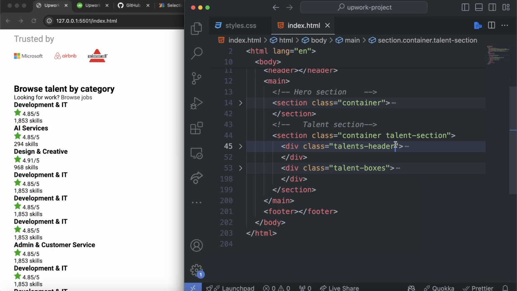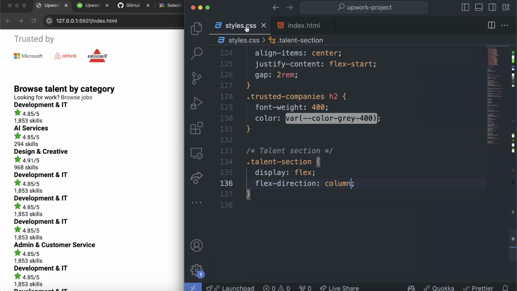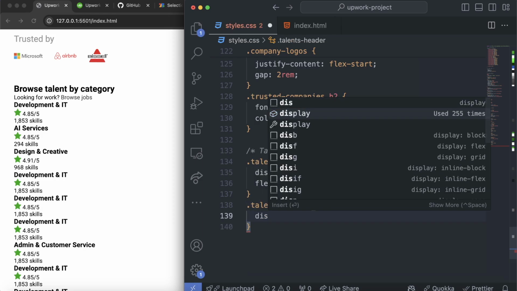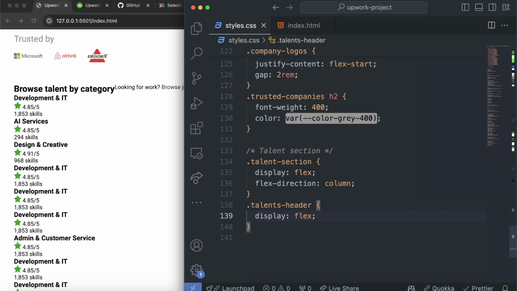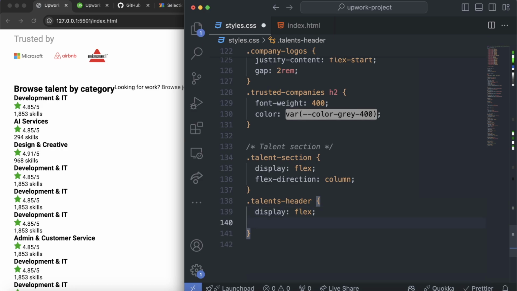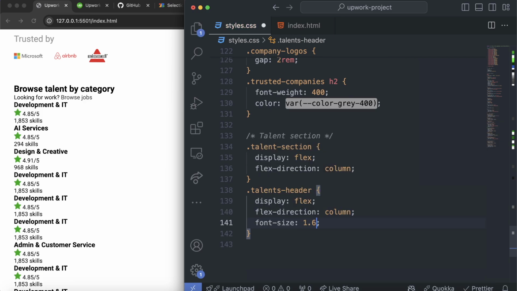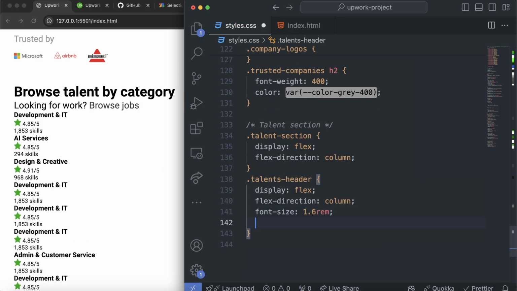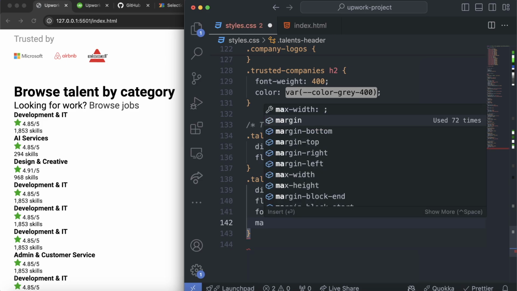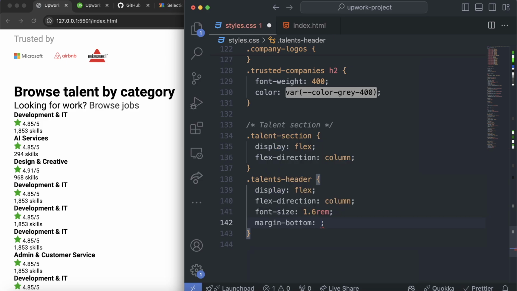Now let's select this first div. Let's style the first div. We have this text here. So we say dot talent header. Let's set display to flex. And we also need to change the flex direction to column. Let's increase the font size. Let's use 1.6 rem. Okay. And now let's give it a margin bottom to separate it from those containers. So here we use 2.8 rem.